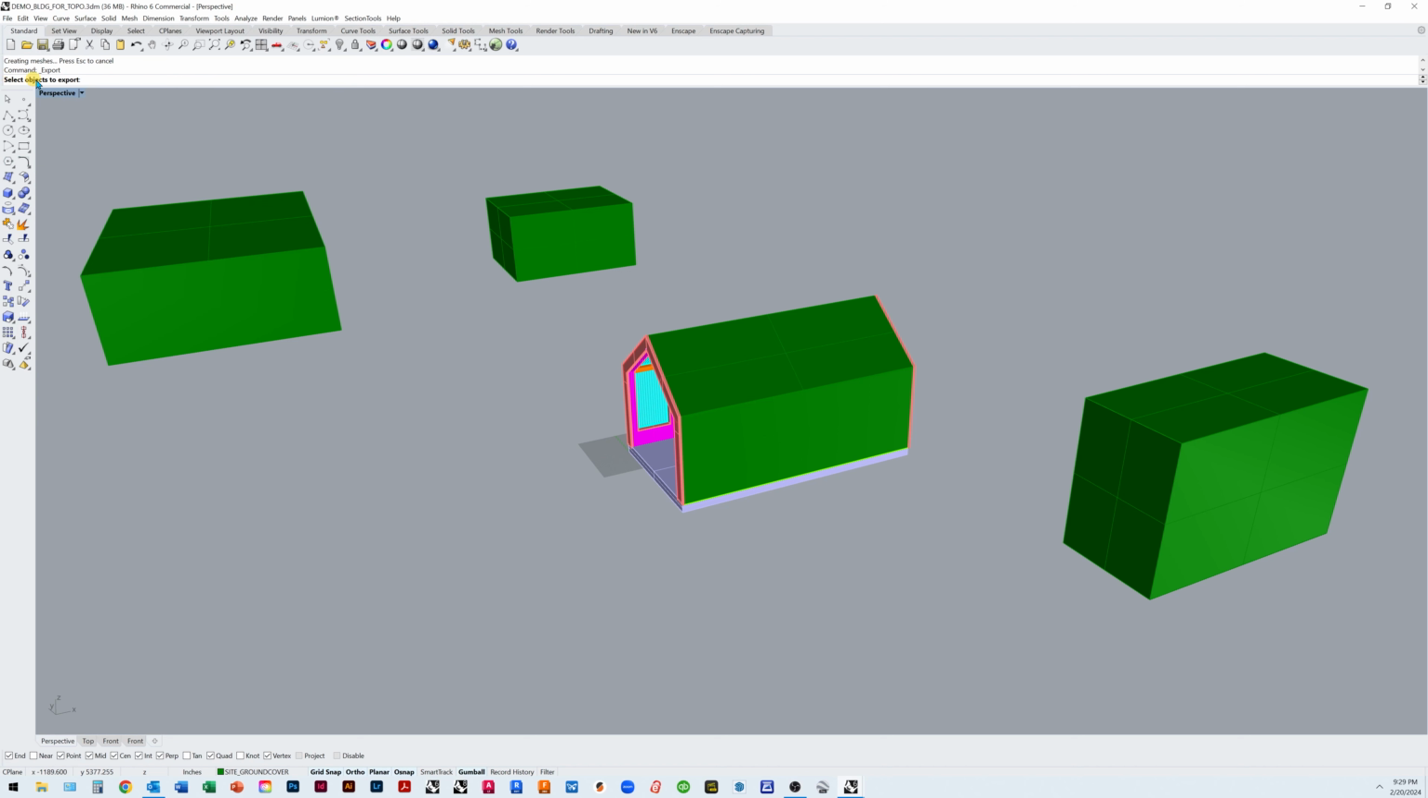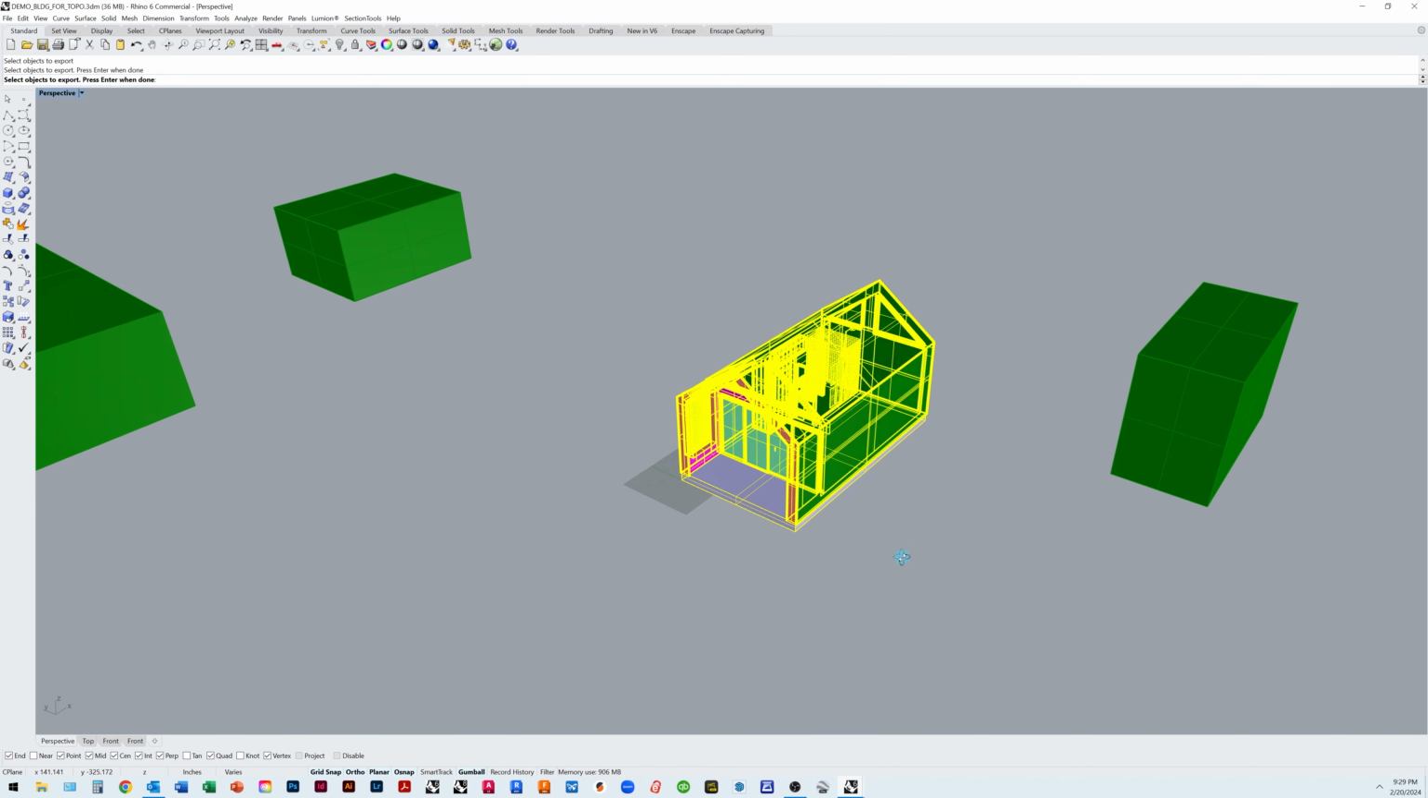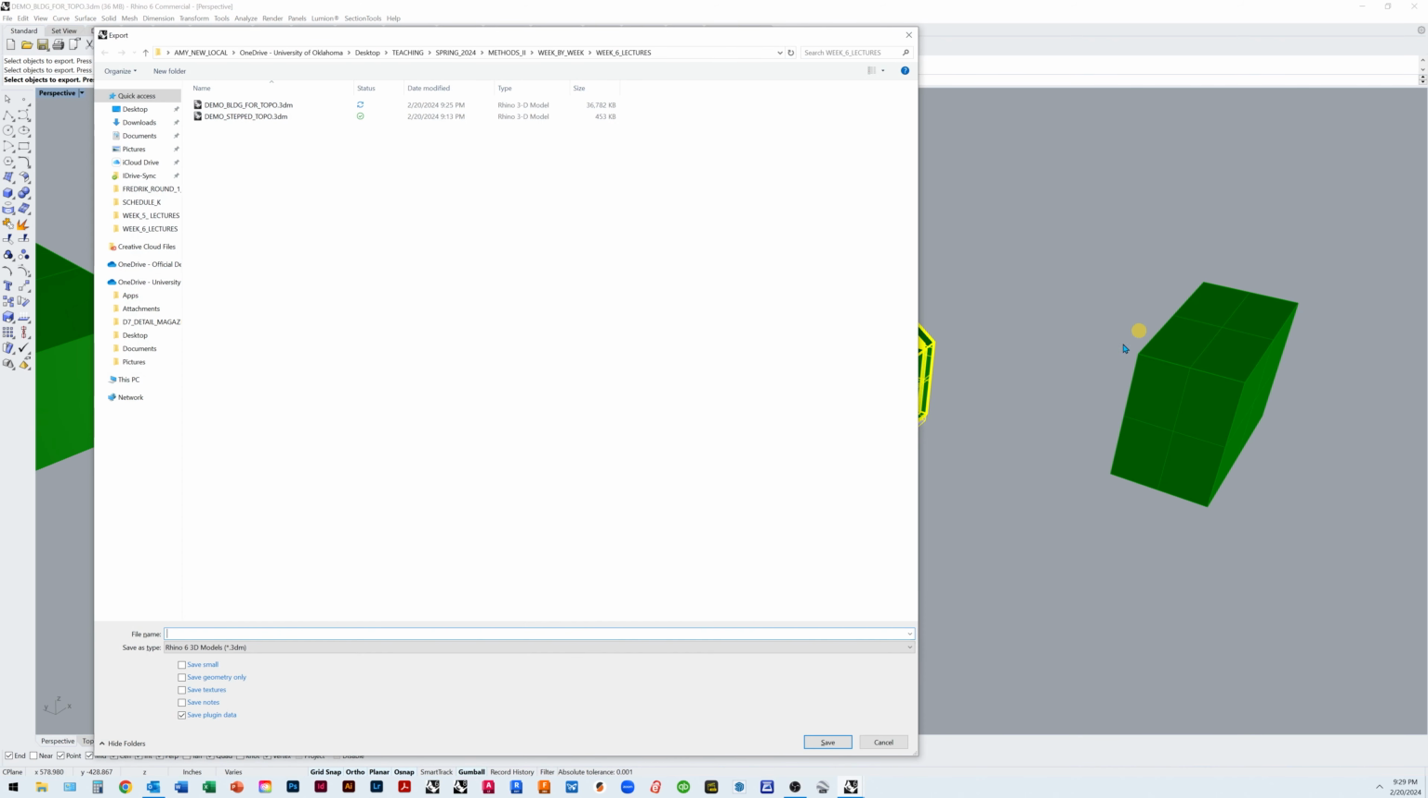And what it'll do is ask you to select the objects to export. So in this case, I'm just going to select my building. Make sure I have it all selected. I'm not going to select this extra stuff over here. I'll just hit enter when I've selected everything I want to bring. And then I can create a new file. So new building, no extras.